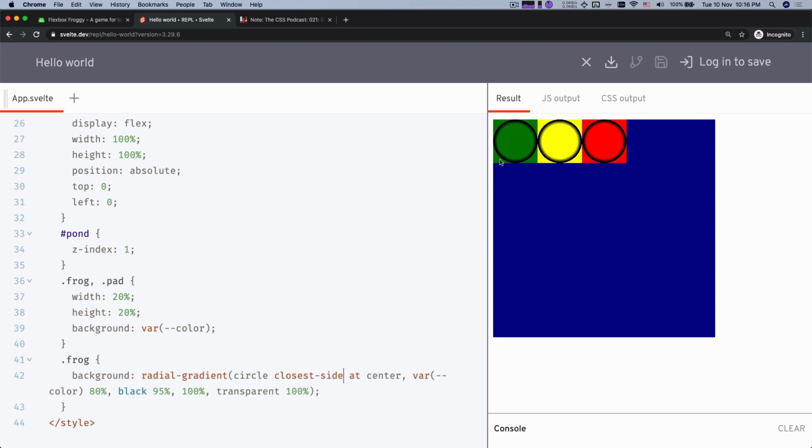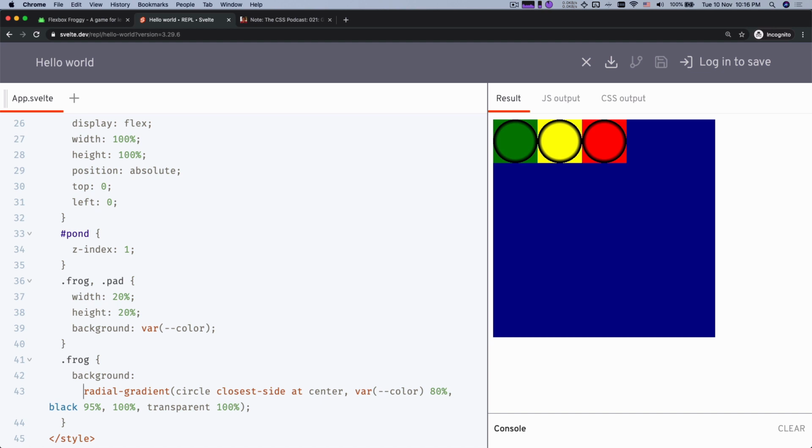Right, now I have a circle over here. So these 3 circles are frog. So for background, we can actually stack multiple radial gradients on top. Radial gradients are like images.